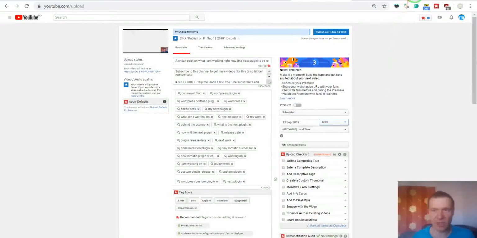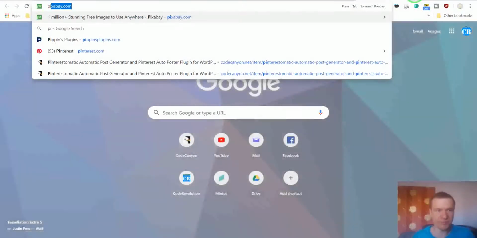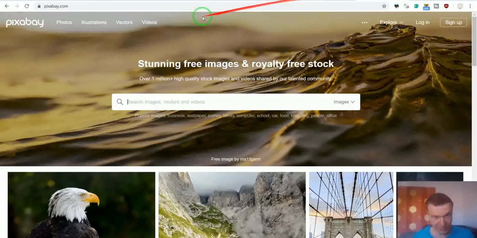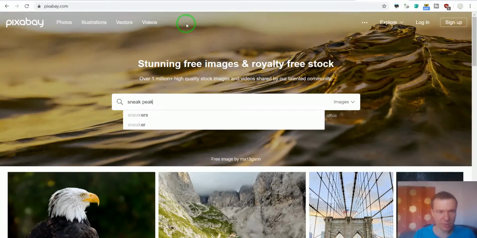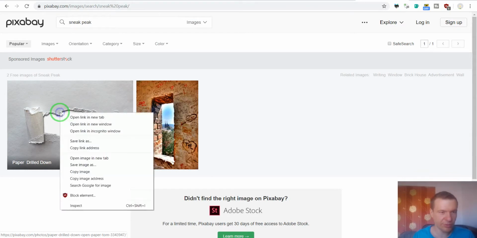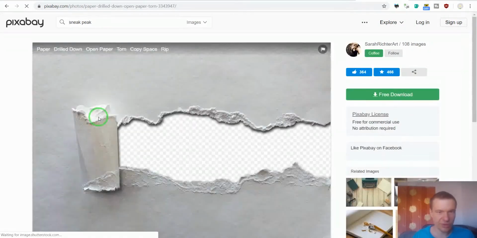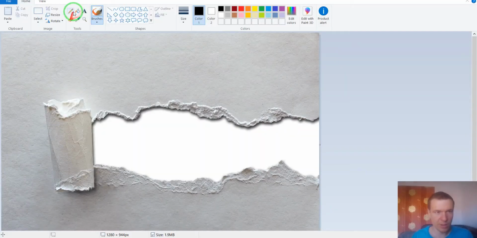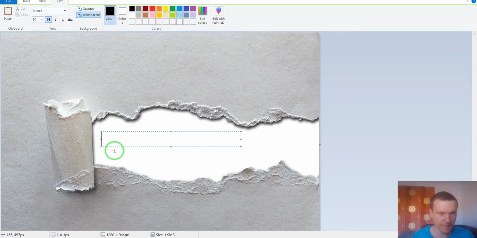For this, let us search, let's say, Pixabay and sneak peek. Oh, this is perfect. So let's check this one. Okay, now let us give here a text.